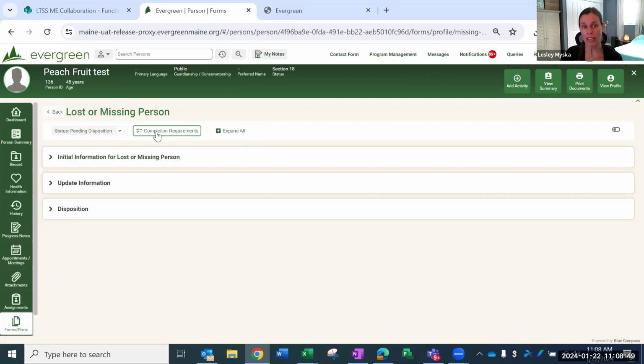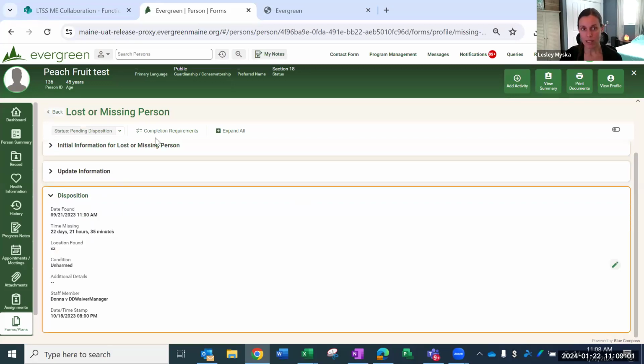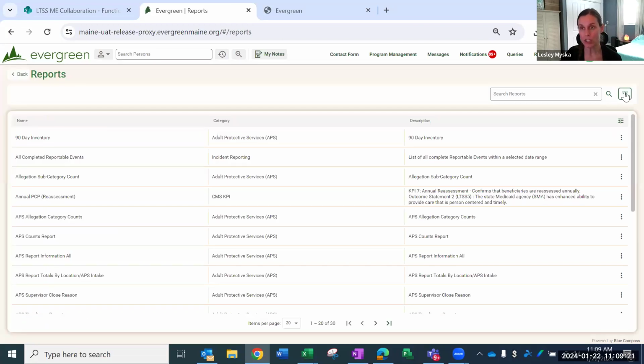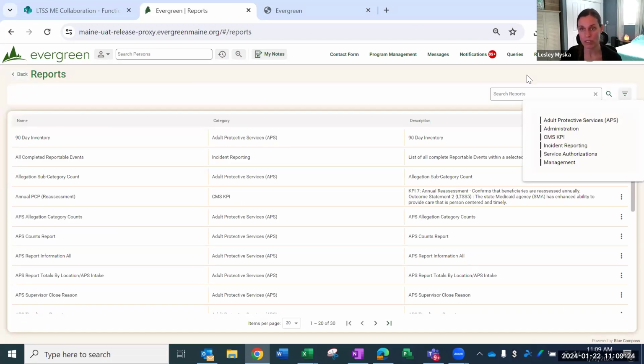So you can see what that means is all of the completion requirements have been met. So all the fields in the form have been met. And so now it's really just a matter of setting the status to complete. So if the person has been found, like see here, it says date found 9/21/23. The creator of this form should have set this to complete, but they didn't. So that's what that report is showing you. Any that should have been set to complete or closed.